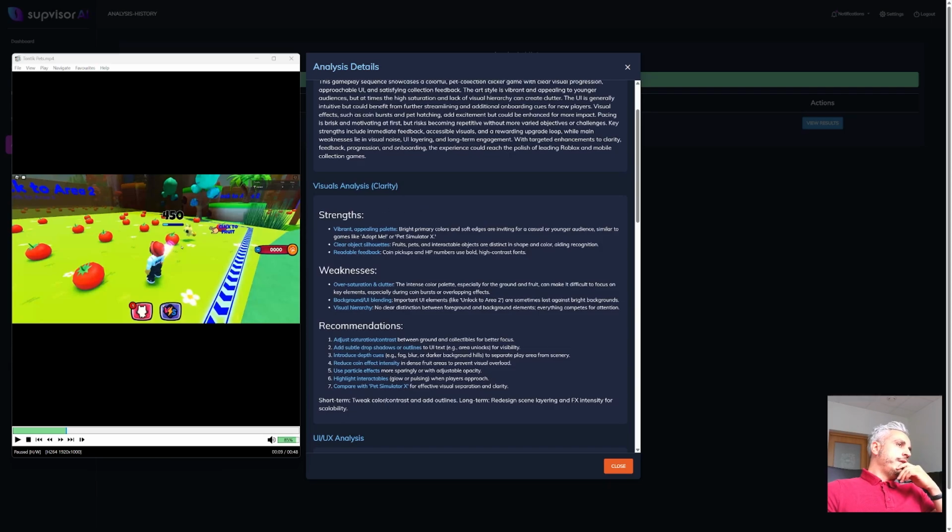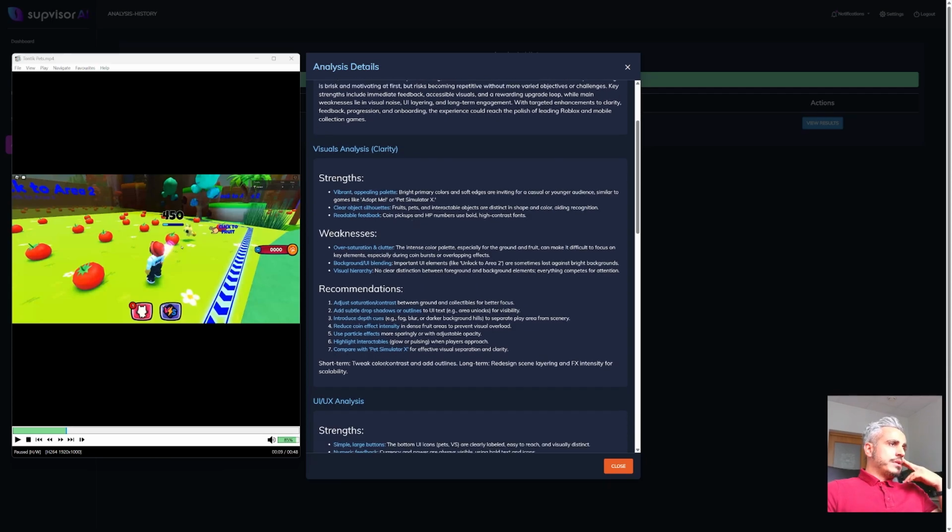If we continue with visual analysis, as strengths it gives us a vibrant, appealing palette, and it says bright primary colors and soft edges, inviting for a casual or younger audience, similar to games like Adopt Me or Pet Simulator X. It's also understanding this is a Pet Simulator spin-off, and clear object silhouettes as a strength, it says fruits, pets, etc.